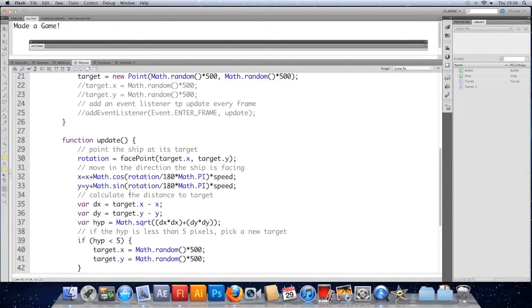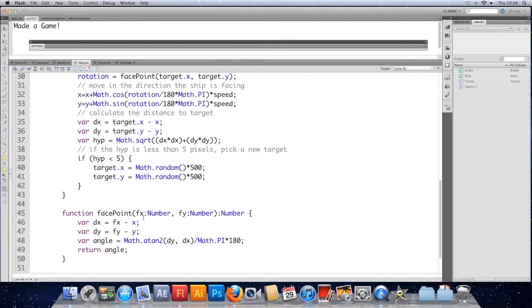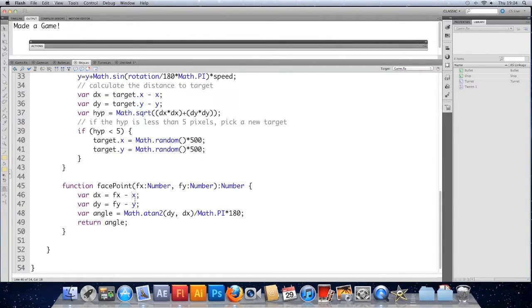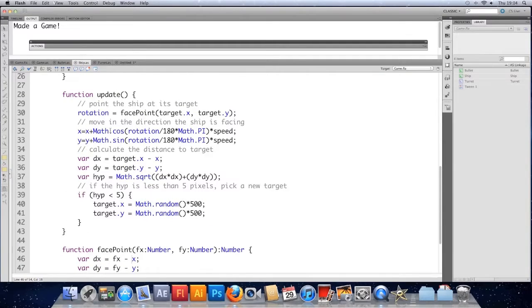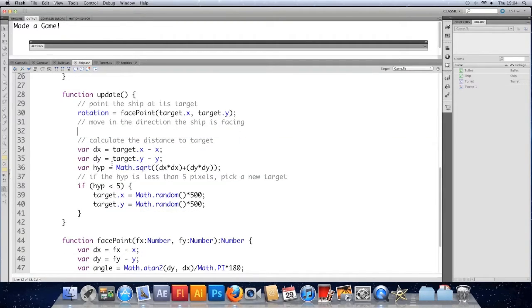At the moment, it's not the most reusable function because it's still assuming that it's inside the ship class, because here we're using X and Y as the position of the ship, so we will fix that in the next video. Moving on though, we're now going to make a function to move in a direction, so I'm going to cut these two lines, Command X, and I'm going to say move forward, and this function is just going to take the speed of the ship.